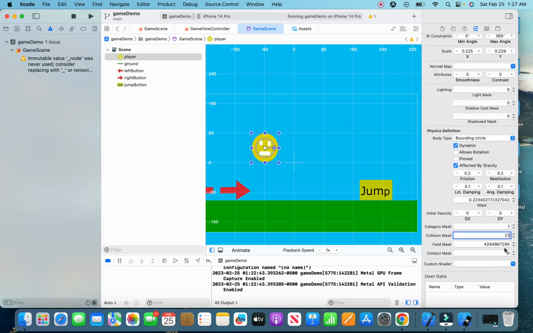Oops. We don't worry about the field mask. That's another thing. You can read more about it just by simply googling. Boom. And the ground.